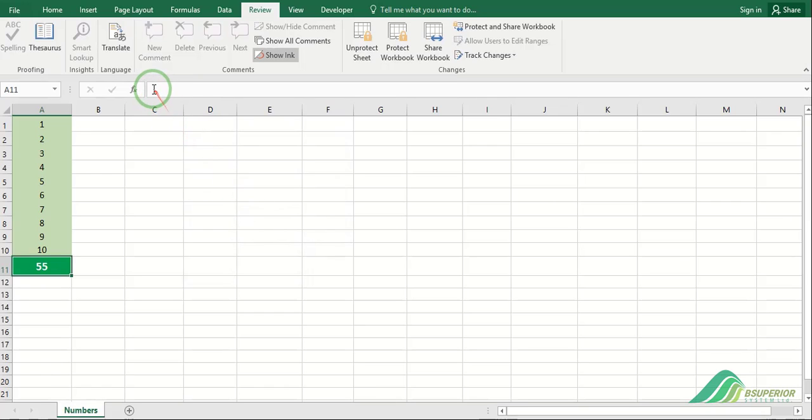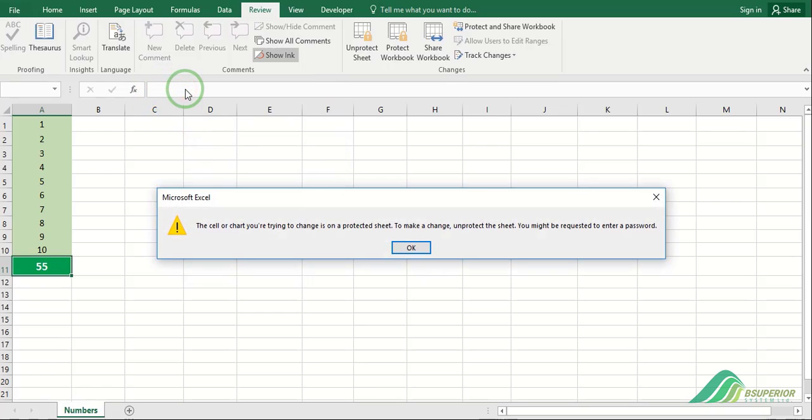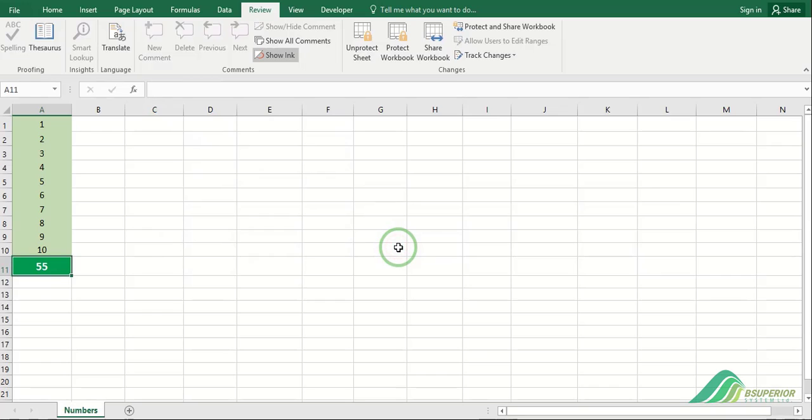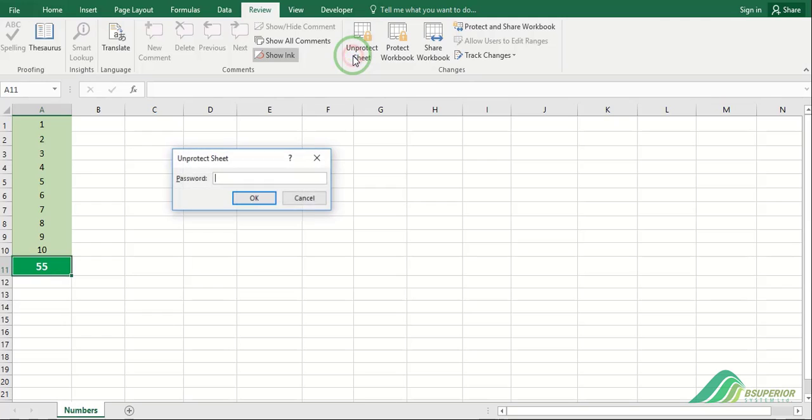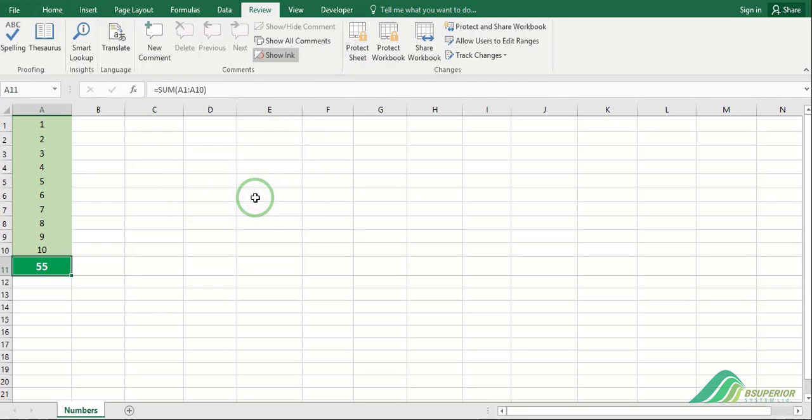Now the formula is hidden from the formula bar. If you want to hide the cell content in addition to the formulas, first unprotect the sheet, then press Ctrl 1 again and navigate to the Number tab.